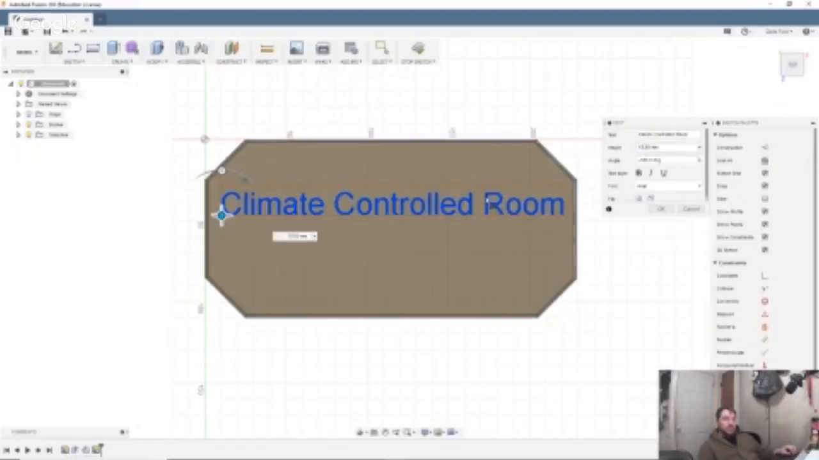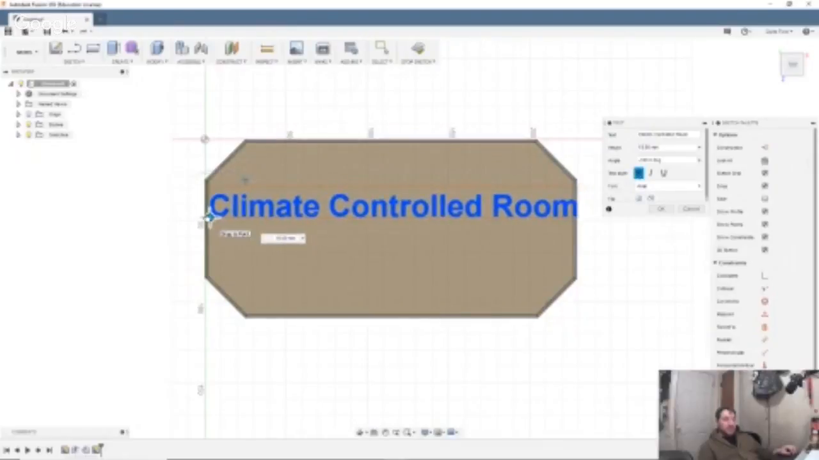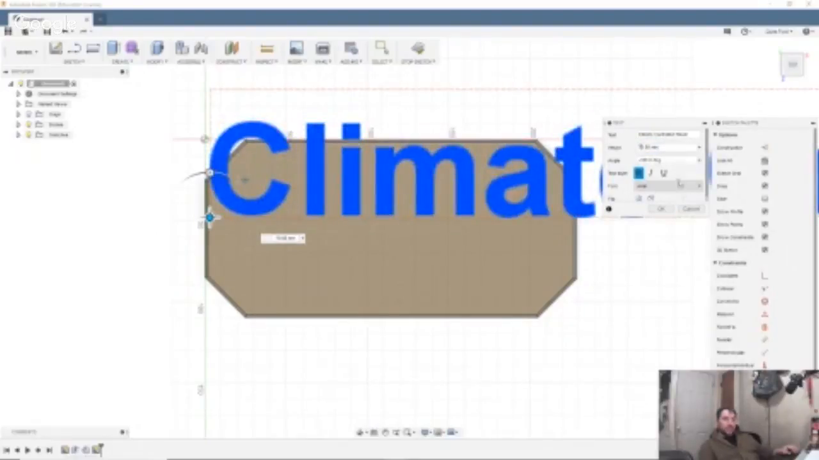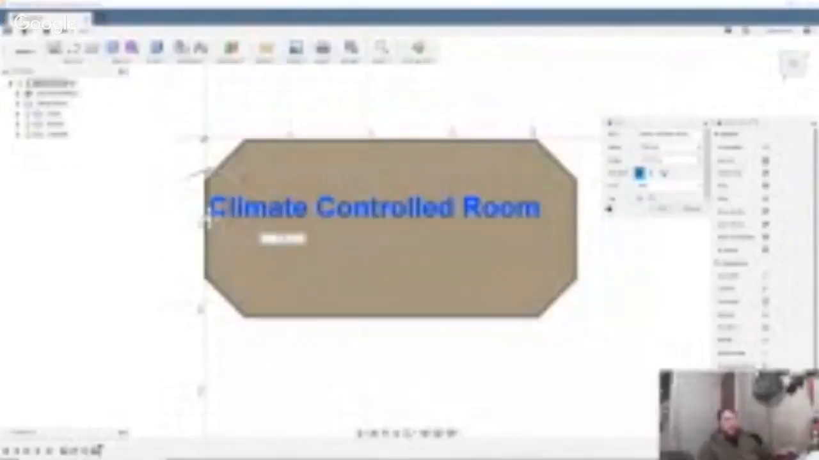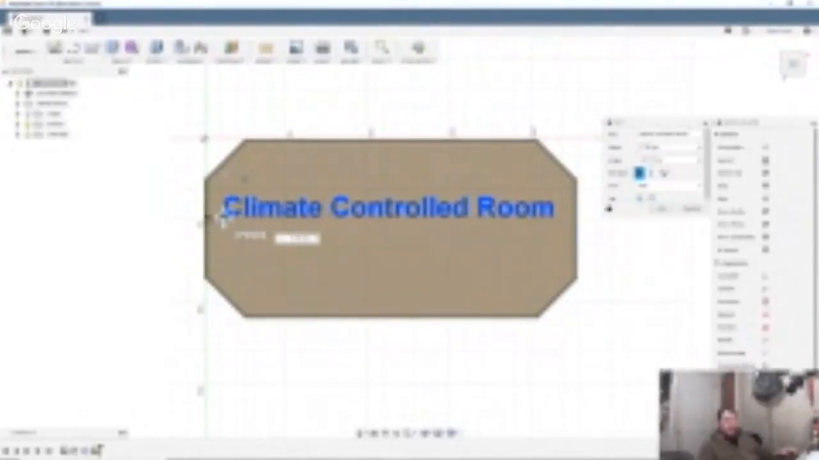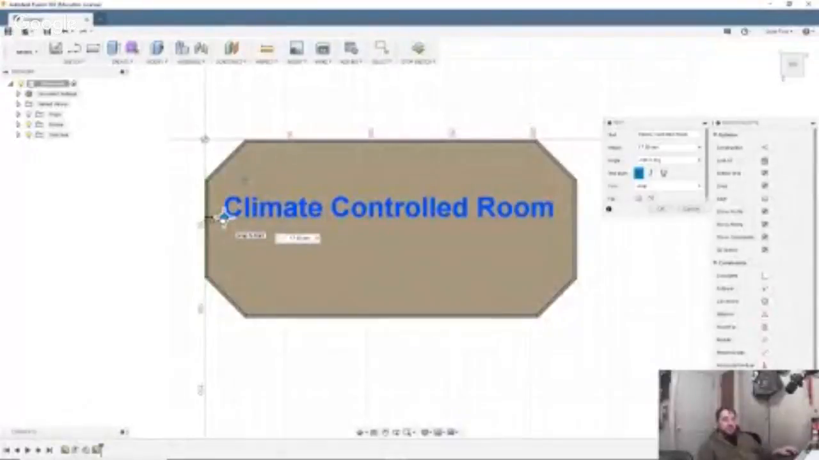Let's do this in bold. May have to scale it down. Yeah, I believe I'll just scale it down to about 17, I think. Oops, wrong direction. There we go, 17 millimeters. And we're going to get close to center. This is probably going to be a dual color print.